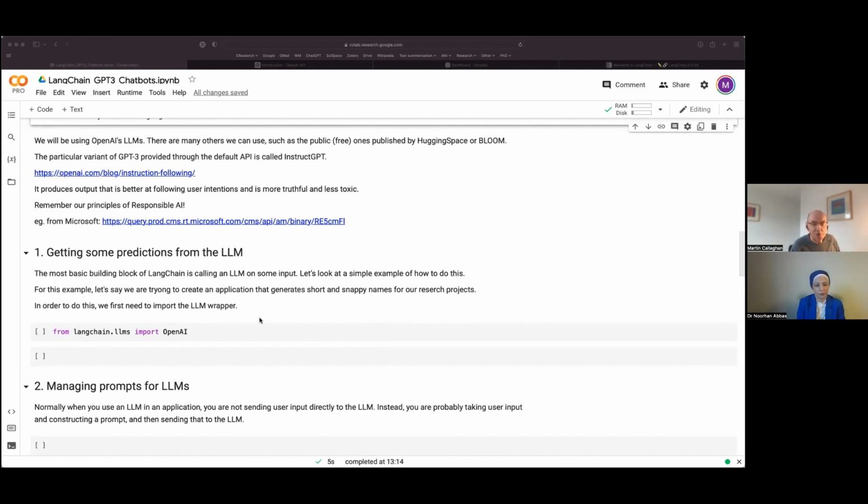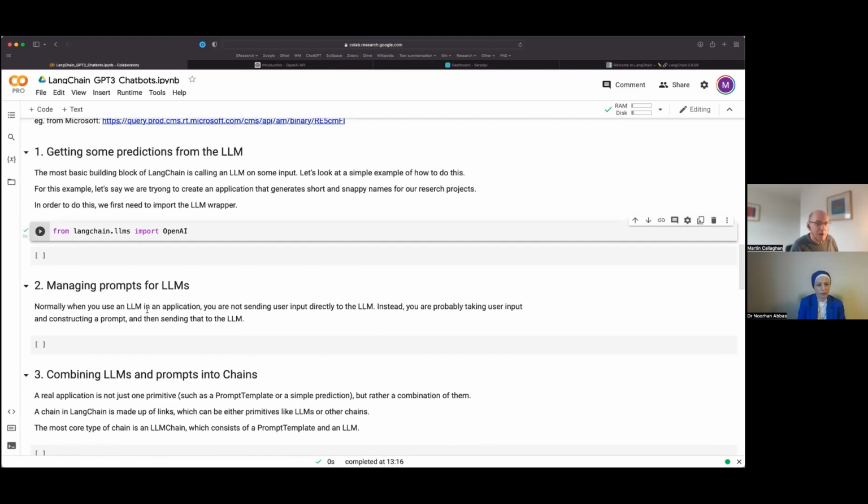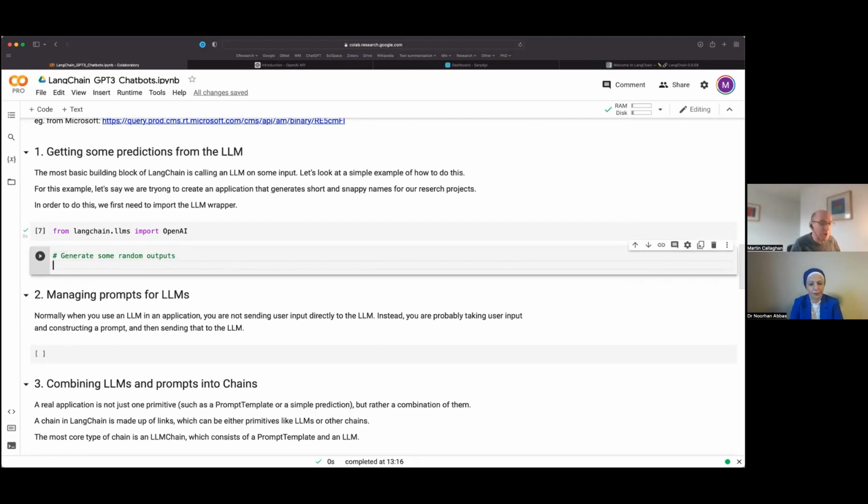So the first thing that we need to do is import this little bit of wrapper code that allows us to link into the API. I'm going to do a little bit of typing and sort of copying and pasting here, just so we can build this up bit by bit. So we've linked to the LLM. We need to initialize that wrapper, and we want to try and generate some random outputs. Apologies for my spelling mistakes.